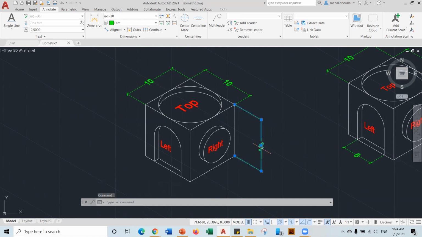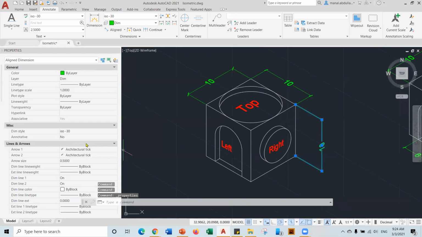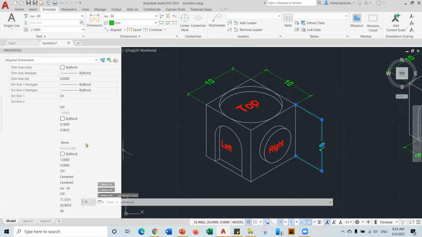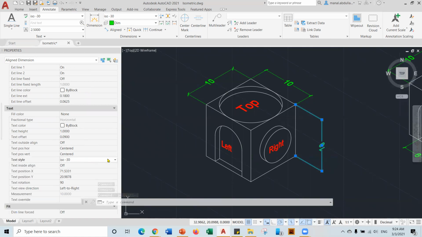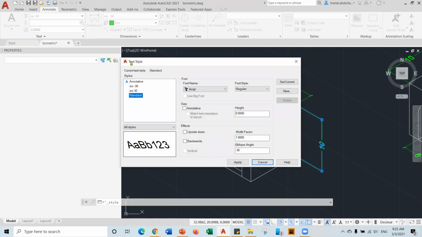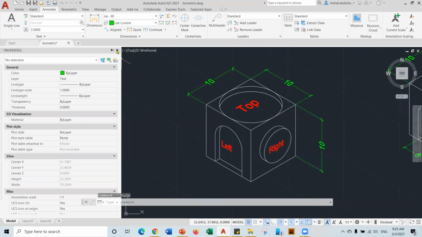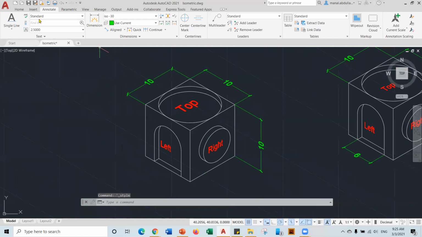So let's see here, Control 1, if you need to make any changes to the text, you can make it with any other text, as you see here that I created two, ISO 30 and ISO minus 30. And the ISO 30 again from the text style, which I make it here and I give it a name with the oblique. Okay, so this is very powerful to create two text styles that go with that.